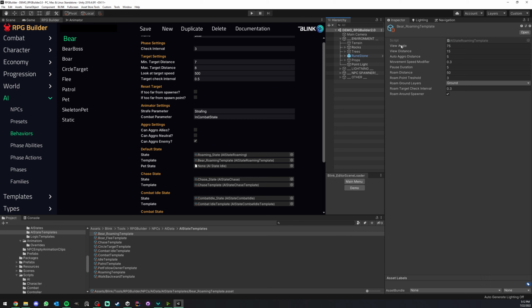Here we have the view angle. It's pretty much the field of view of this unit. So if a valid unit, let's say an enemy of the bear, is within 75 degrees as a cone right in front of him, it is going to be a valid target, but it also needs to be within the view distance. So if it is within 75 degrees and within 15 meters, it is going to be aggroed by the bear.